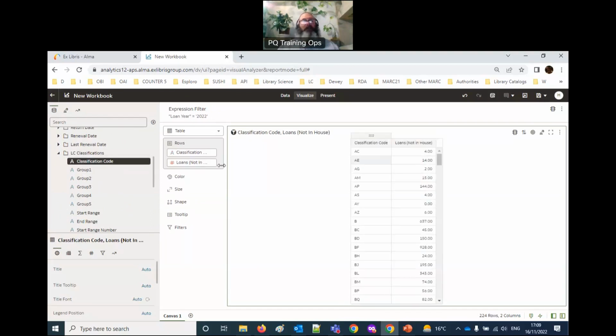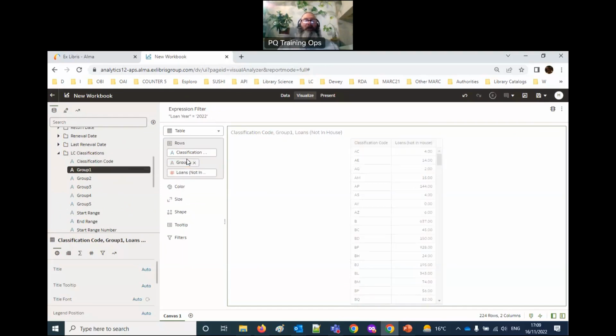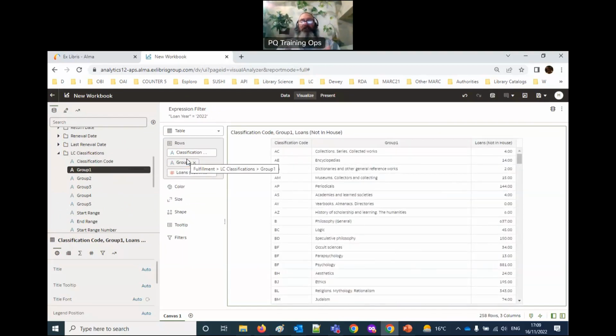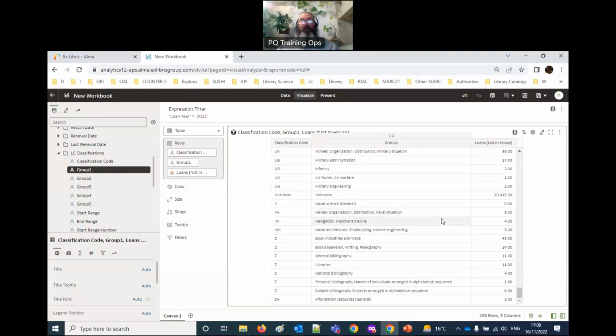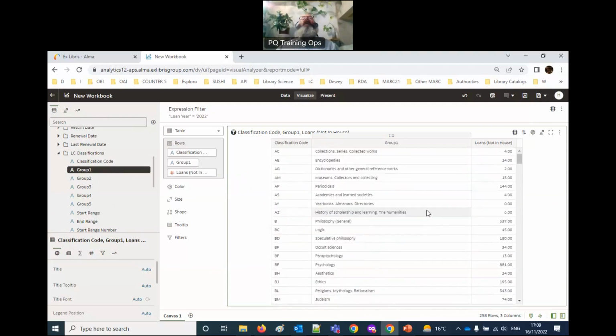We can drag it right into the canvas like I just did, or we can drag it here. This is called the grammar panel. Drag it into the grammar panel. So now we have the classification code, the group 1, and the loans in-house. Let's say we want just the top 10. And we don't want one which is called unknown, which is cases where there is no classification, no 050 in the bib record, for lack of a more fancy way to say it.